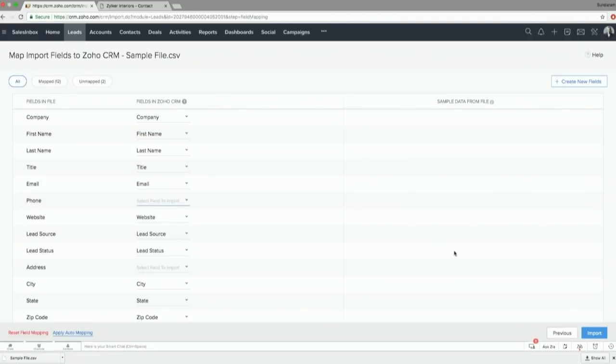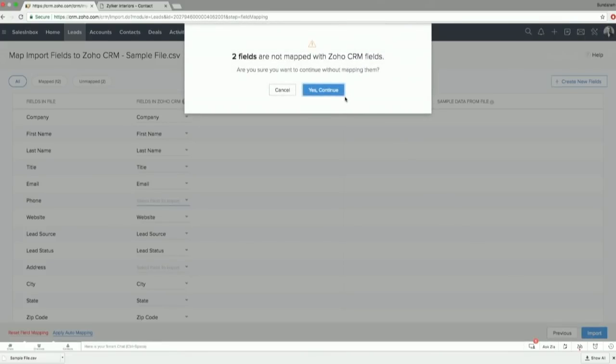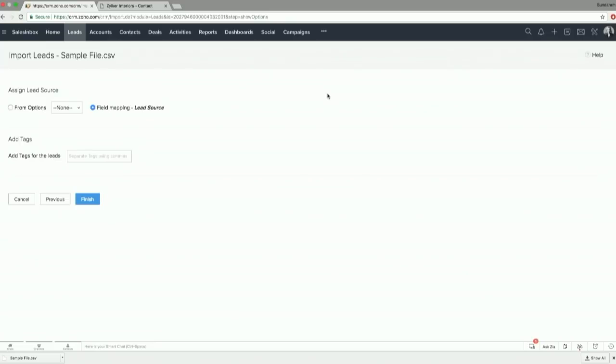So you just come through here, you map up the column headers, or the fields in your file, with the fields in Zoho, and once you've got them all mapped, you could just click on Import, and it'll say, hey, you're skipping anything, is that okay? Say continue. And then it's going to be like, all right, do you want to assign a lead source to all these guys? Do you want to add any tags? You can select what you want here and just hit finish.